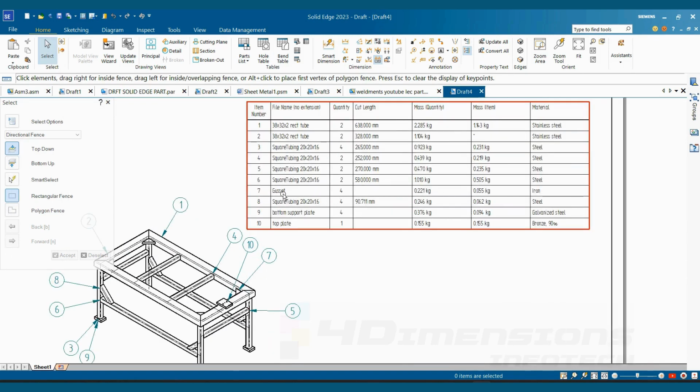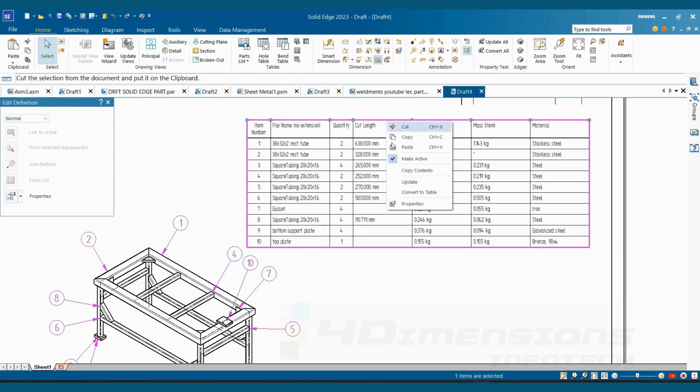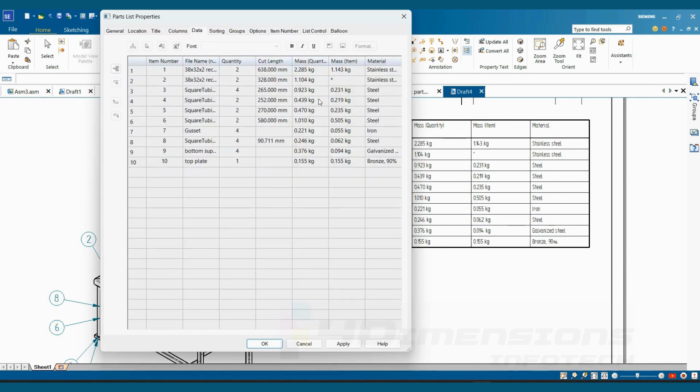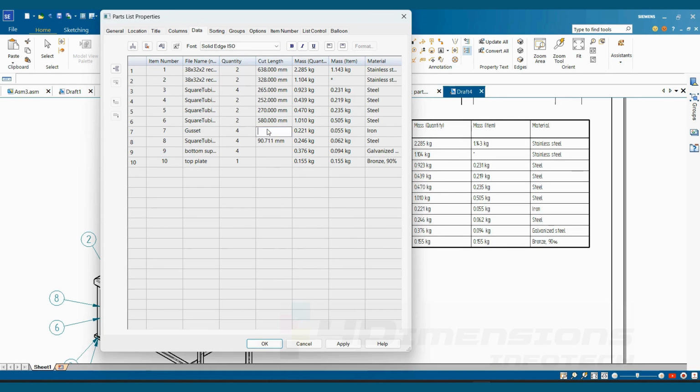Now one more thing, this gusset was not a standard part or a tubing here. So that's why the cut length for this gusset, bottom support plate and top plate is not being shown. If you want to add the sizes as the cut length for these also, select the table, right click, properties, go to data, and in data you need to right click on the empty column and say allow cell overrides. Double click here and add the sizes. I'll say it was 40 by 40 by 10, length, width and thickness.